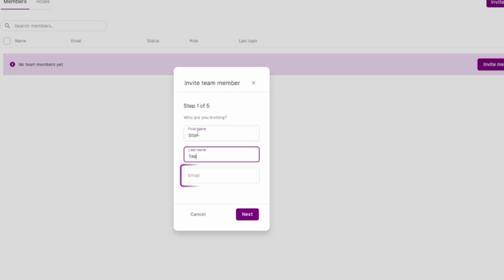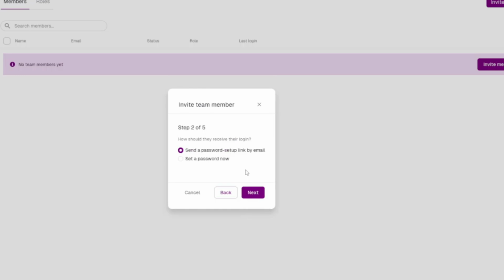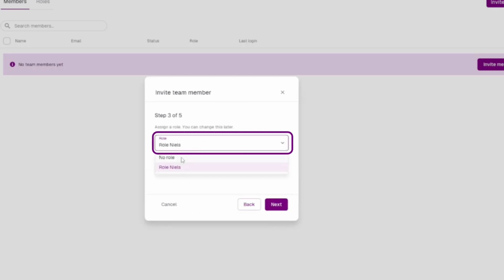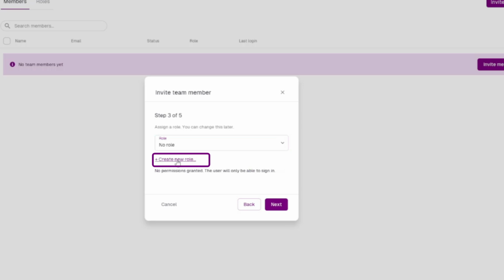First, enter the name and email address of your new team member. Next, choose how they receive their login. You can send a password setup link by email or set a password for them right away. Then assign a role. You can pick an existing role or create a new one.